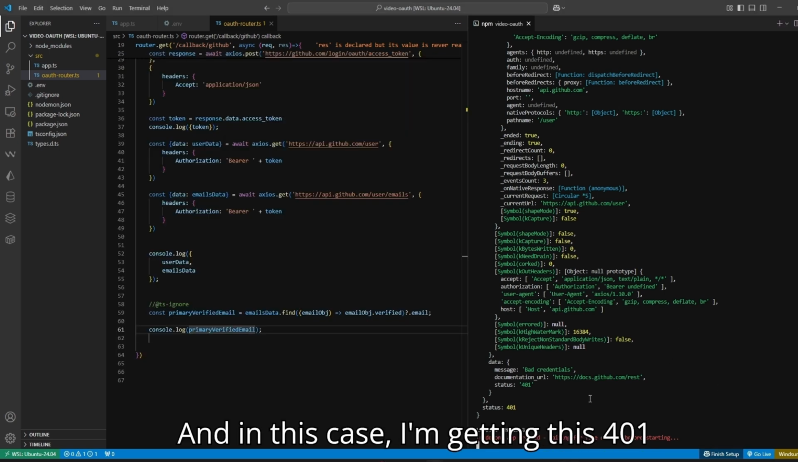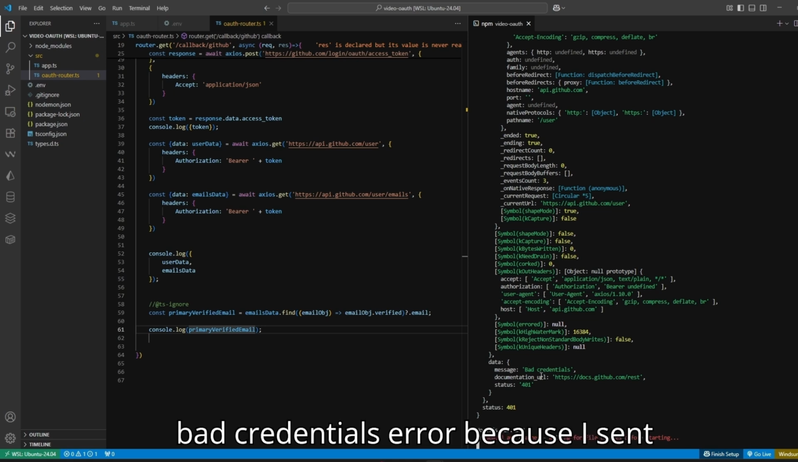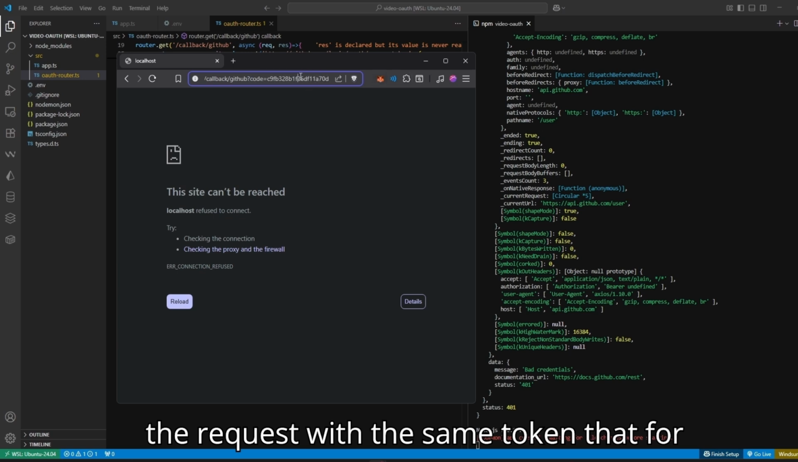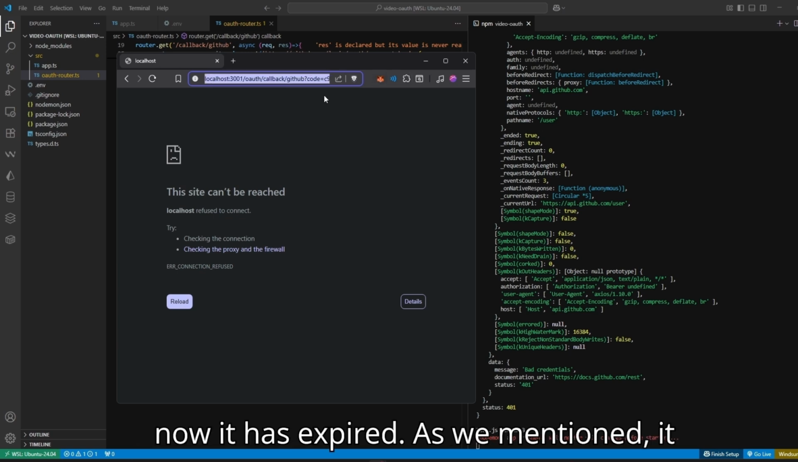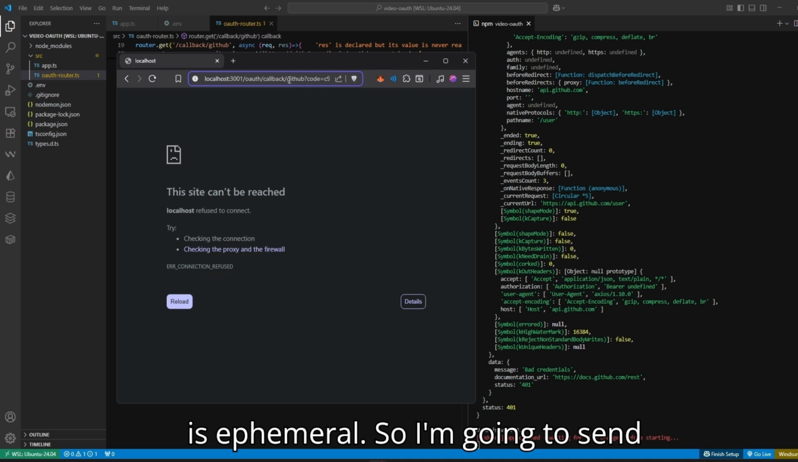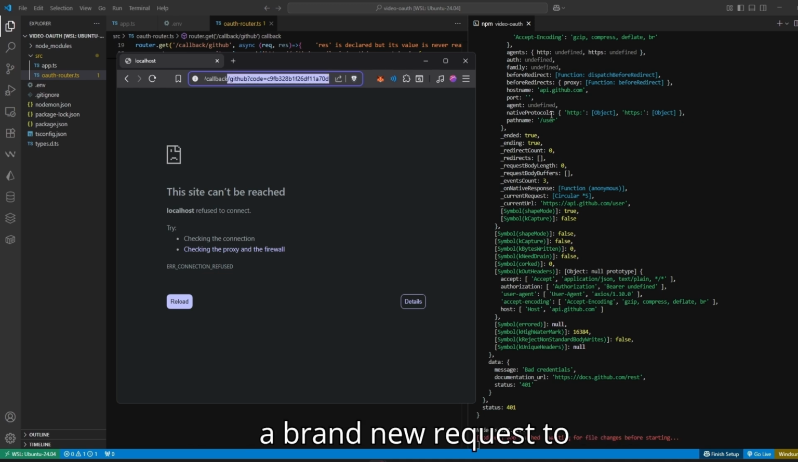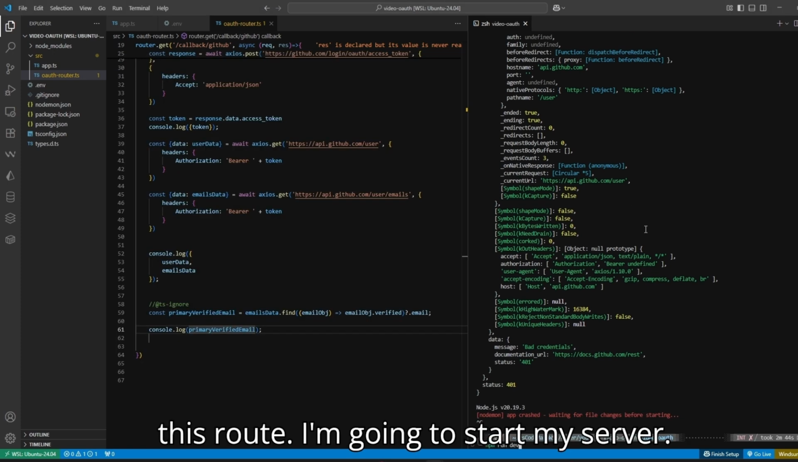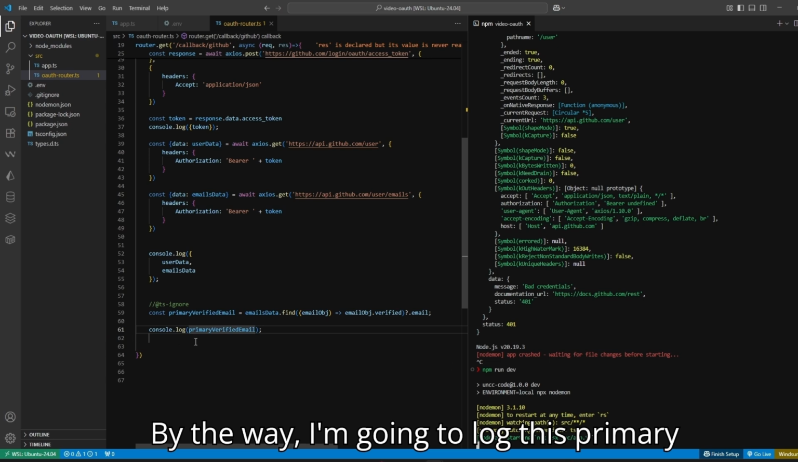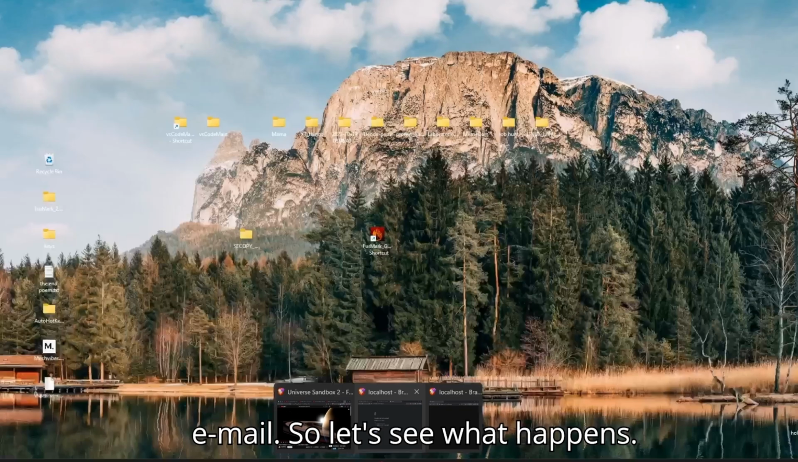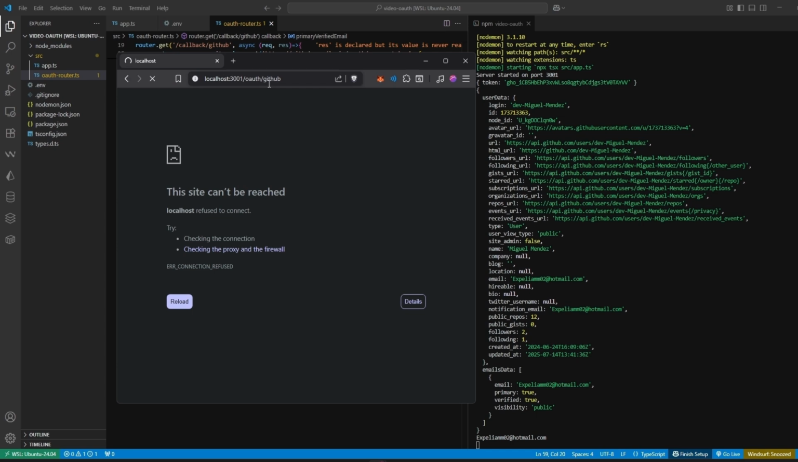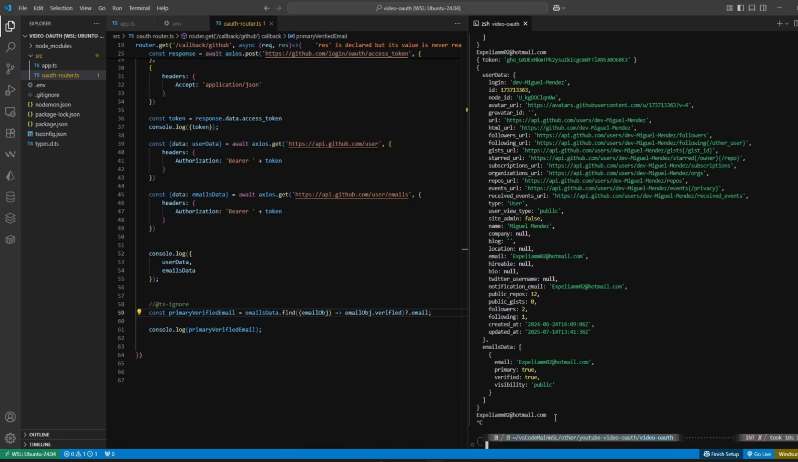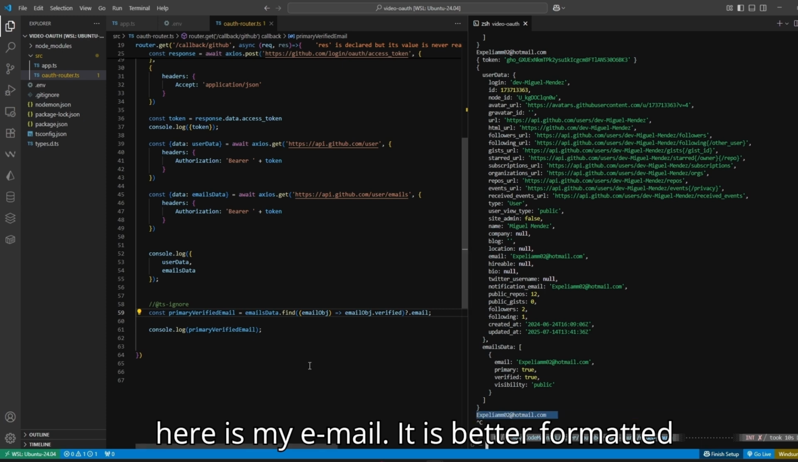So I'm gonna trigger this, and in this case I'm getting this 401 bad credentials error because I sent the request with the same token that for now has expired. As we mentioned, it is ephemeral. So I'm gonna send a brand new request to this route. I'm gonna start my server. By the way, I'm going to log this primary email. So let's see what happens. Okay, it's there. All right, here is my email. It is better formatted.